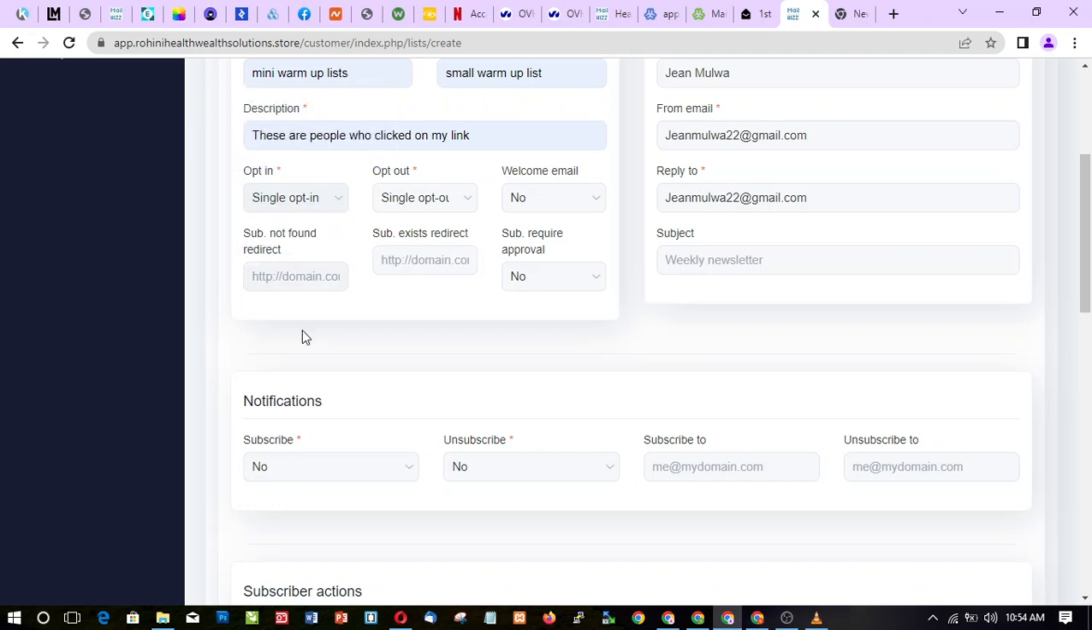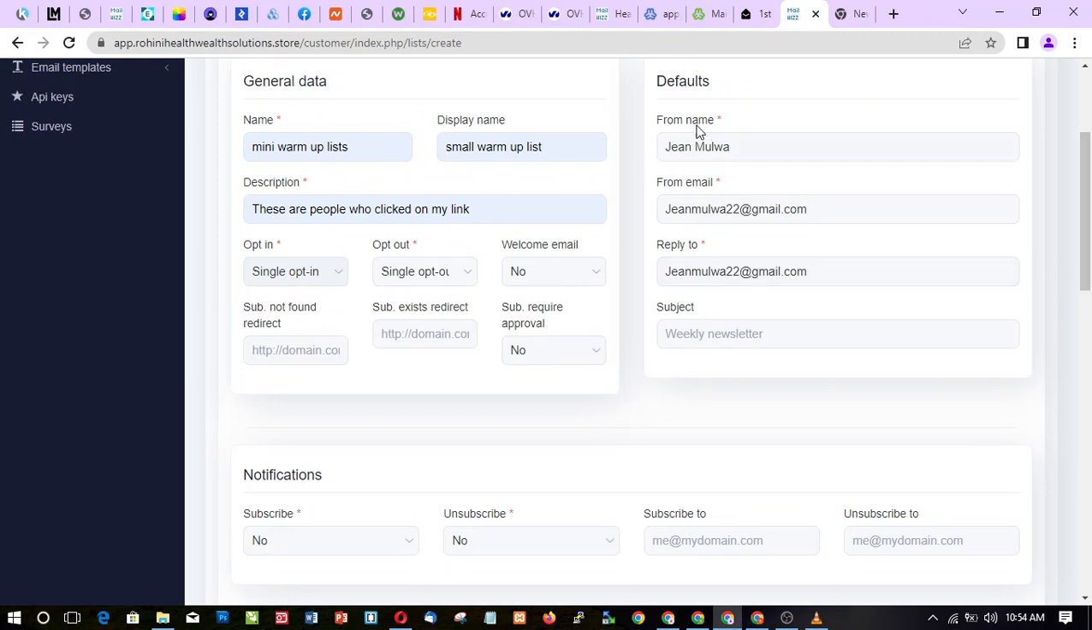Here you can still leave this. You don't have to put it to be verified before signing out. You can just leave it like that. Here is where you can change the from name. You can change it to your business name. From email, you can change it to your own professional email.